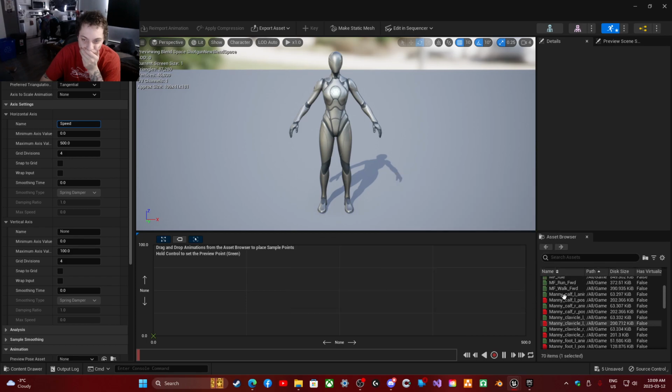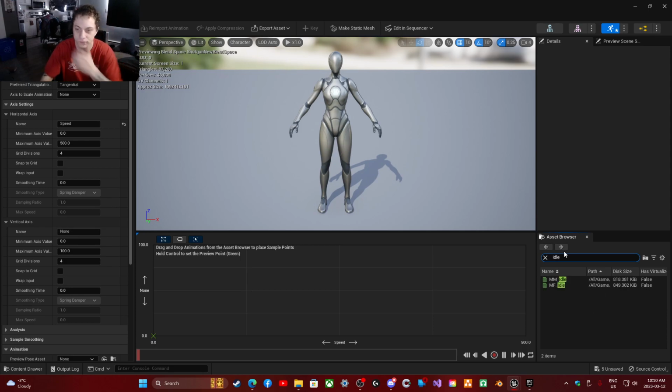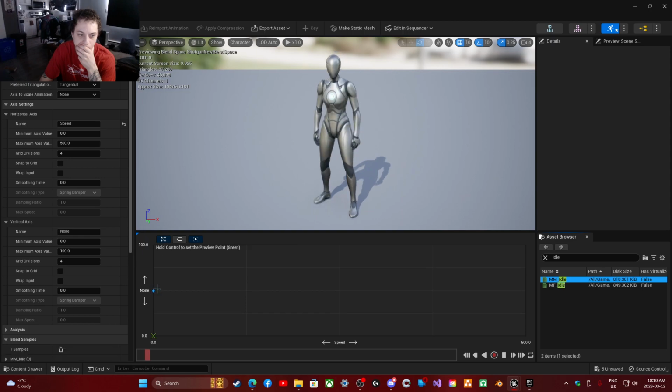Now in here we can search for idle in the asset browser. If you don't see it, you can go into Windows and then it will be here, asset browser. So we want to get the idle rifle, drag it, and it will be all to the left. Then we want to get the jog with the rifle and drag it, and it will be all to the right.